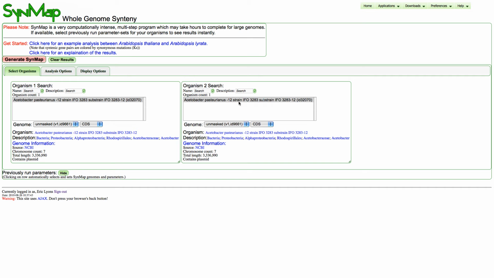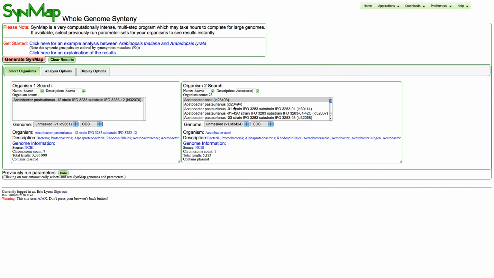But what I want to do is find one that's related to it. And so now there's links in the taxonomic description, so if I select Acetobacter, it will then find all the organisms that match Acetobacter, and I can pick a different strain.